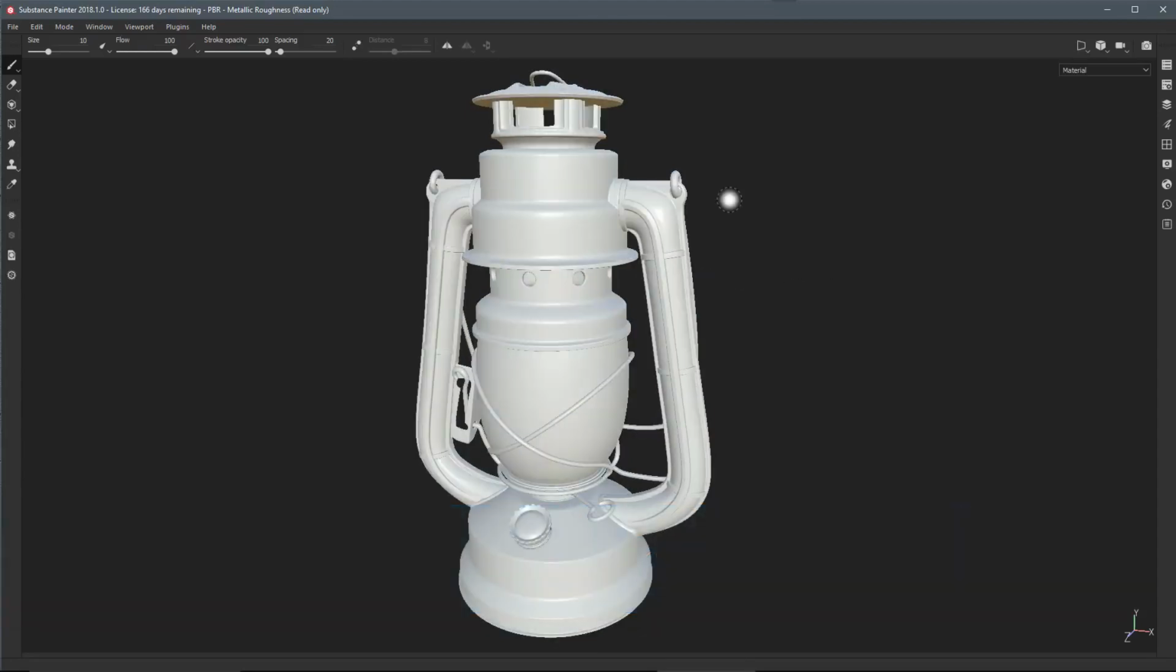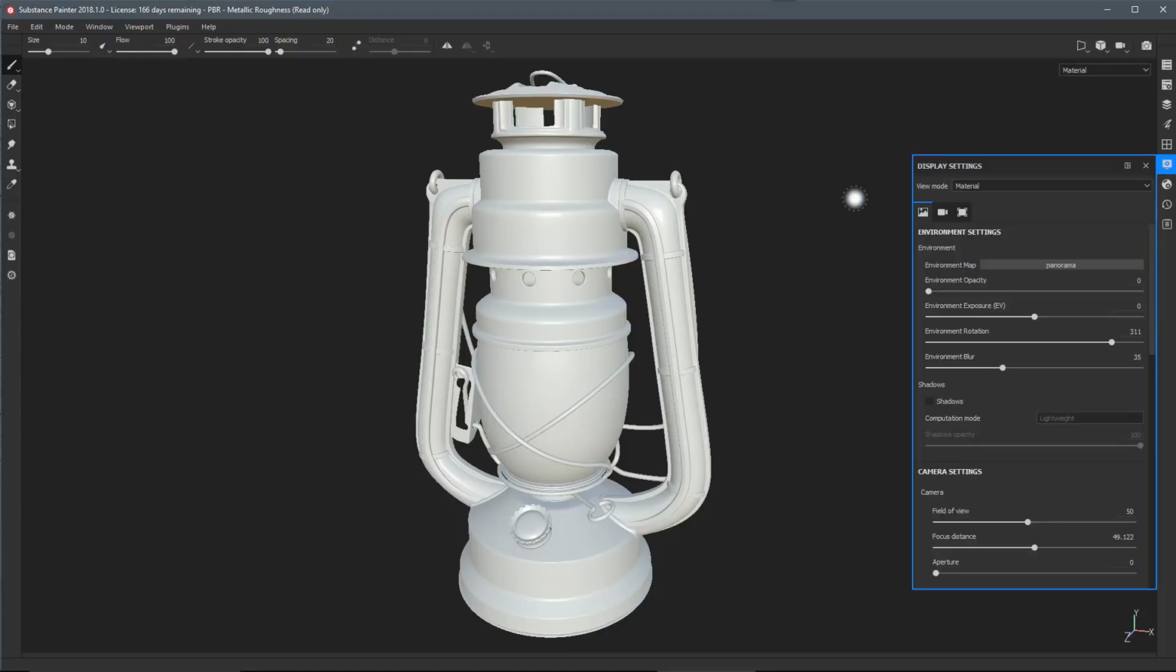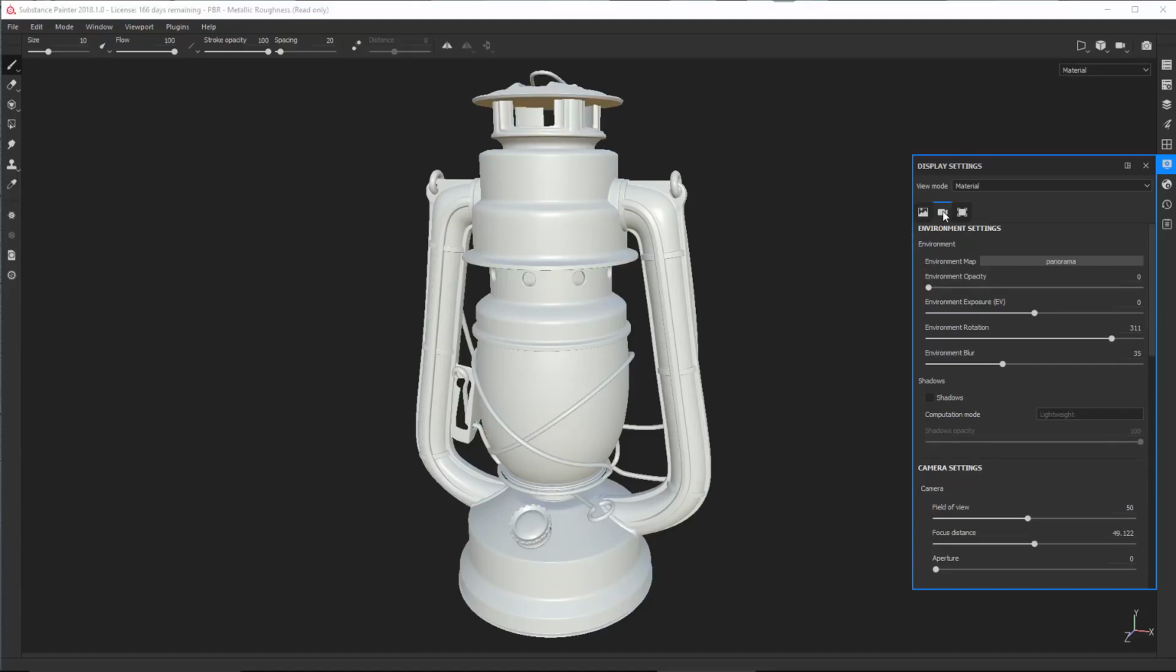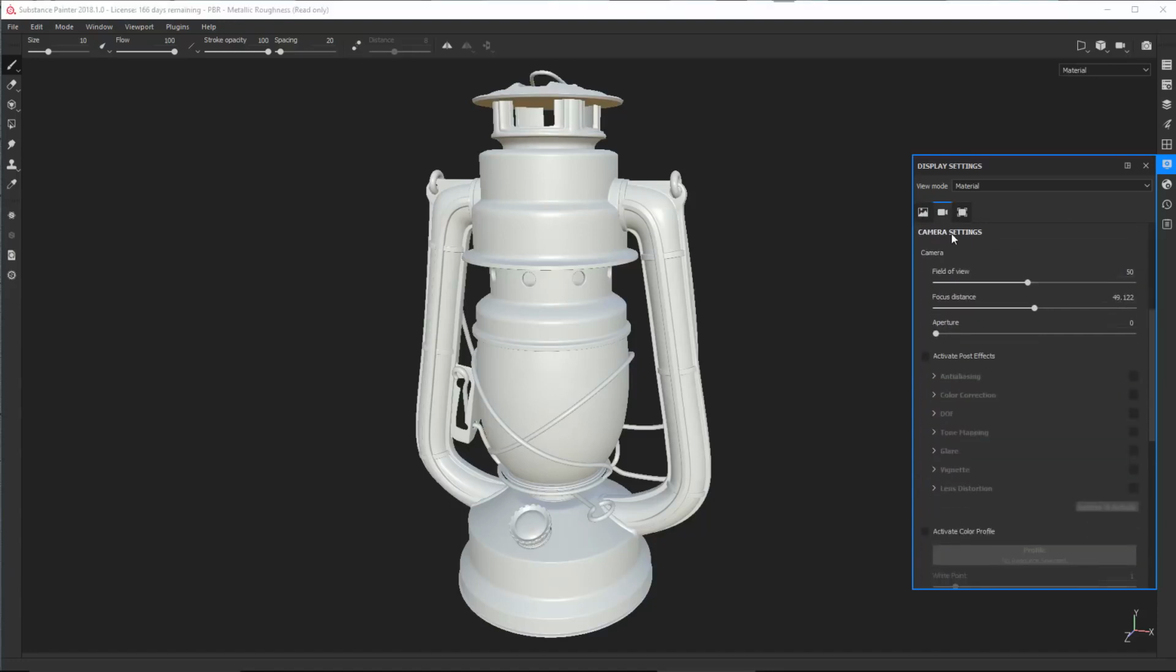Now we're going to want to set up our environment. So here over in the dock, I'm going to open up the display settings. Now this is getting cut off here in the screen capture, but this icon here says display settings. So I'm going to click this view, and here you can see that I have 3 tabs. We have the environment tab. If I click this tab button here, it takes me to the camera settings.